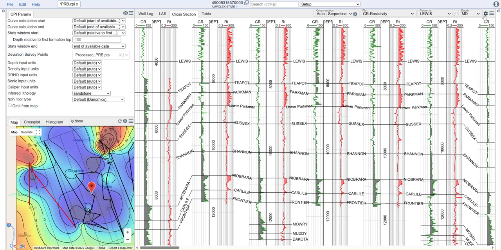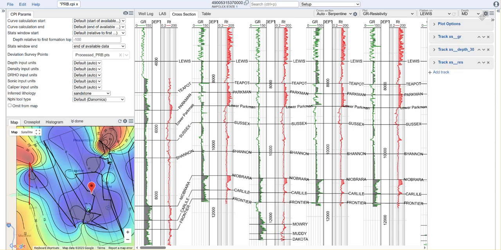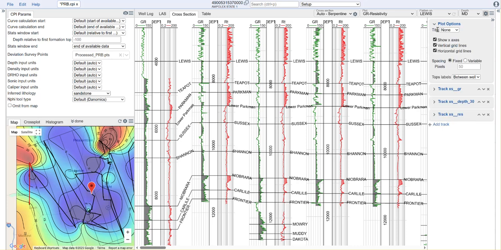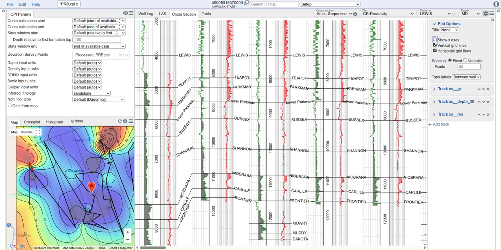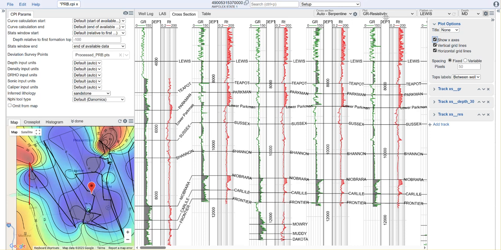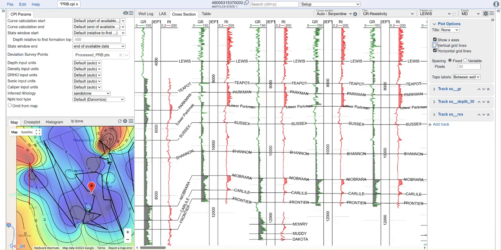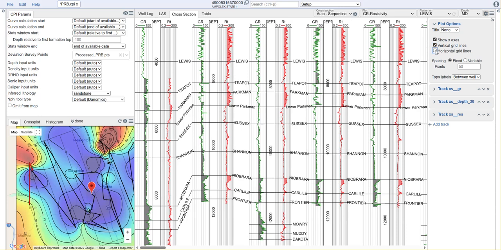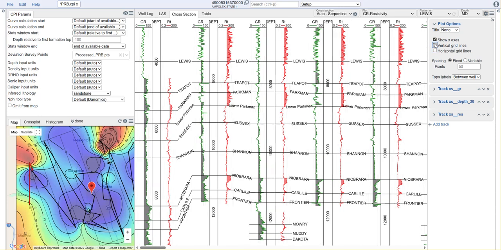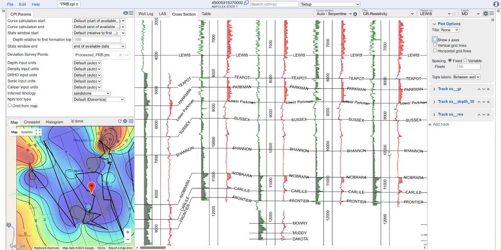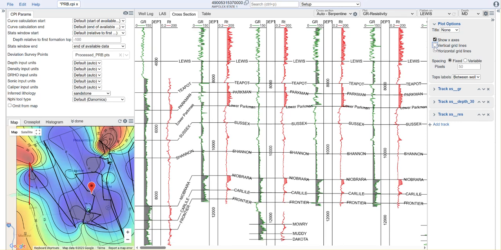All you need to do is come up here to your cross section and click on the gear icon, and this brings up the plot settings. You'll notice the first thing you see is this new plot options. This gives us the ability to turn things off, like the x-axis, which is the header up here at the top. We can turn off the vertical grid lines for a cleaner look. We can also turn off the horizontal grid lines. So you can make a really clean looking cross section that way now.